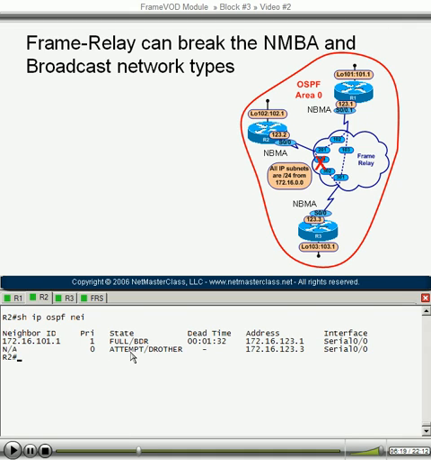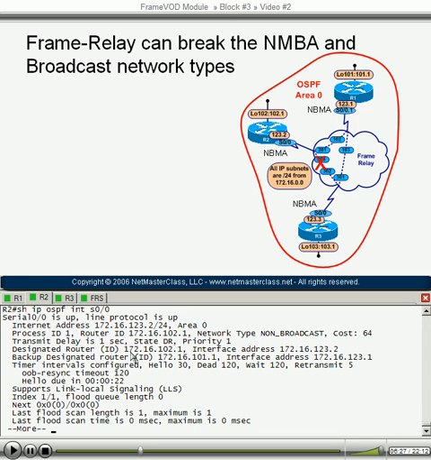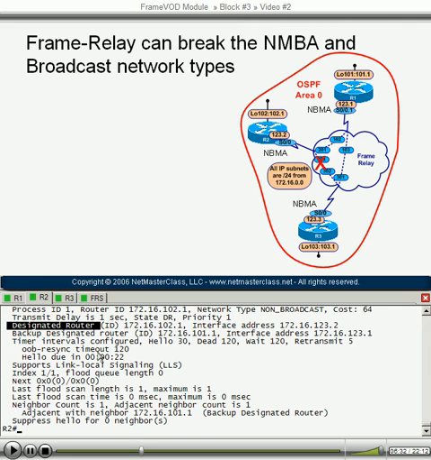Now let's check the OSPF interface on R2. Note that R2 sees itself as the designated router for the link. Also note it has only a single neighbor, R1. Since R2 and R3 cannot talk to each other, they both think that they are the DR.